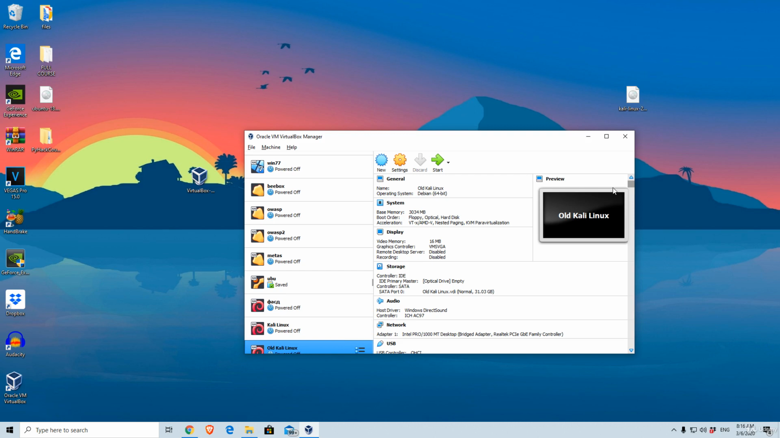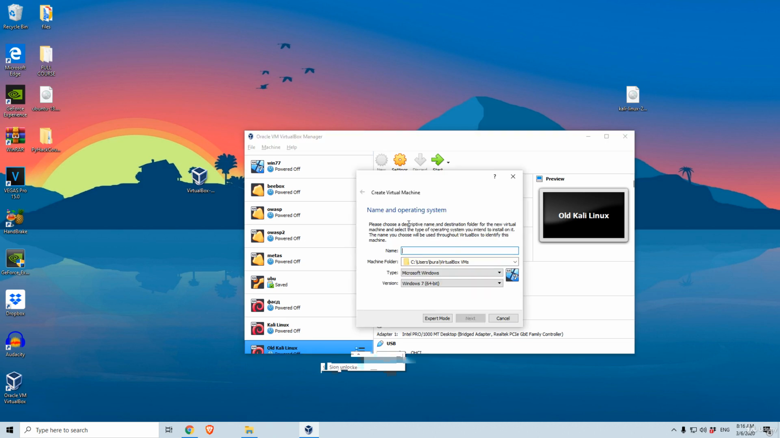I'll show you the installation of the newest version since it just came out, and it has options during the installation that you might get confused with. So let's cover that as well. Click on the new button, which will create a new virtual machine. It should pop up with this window.